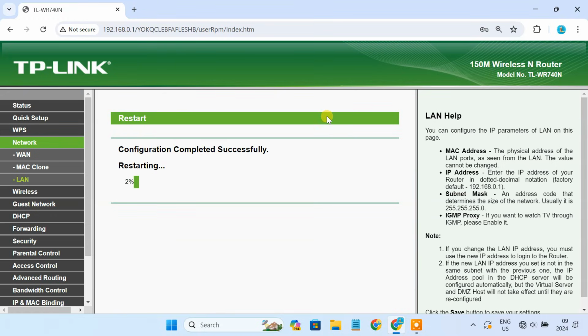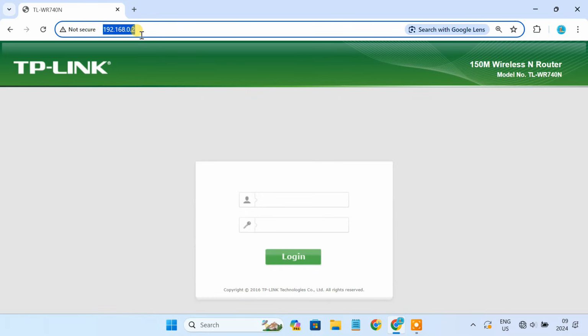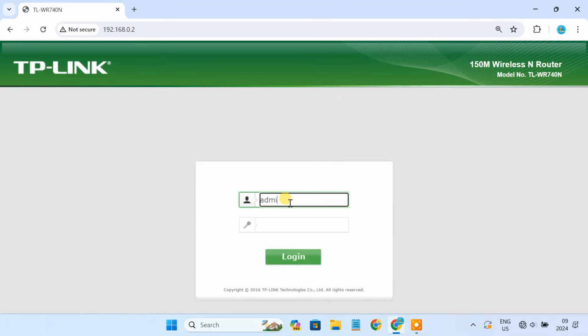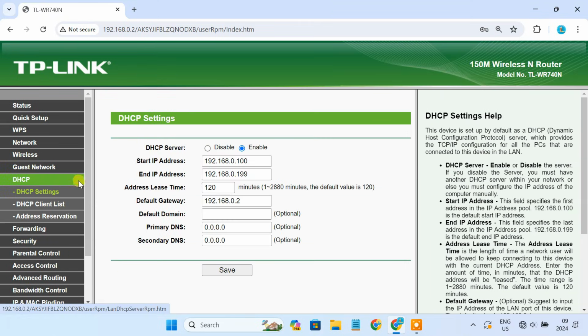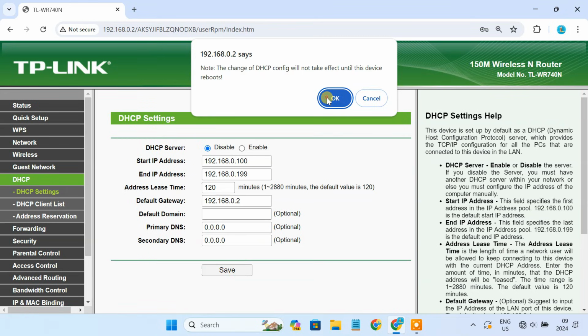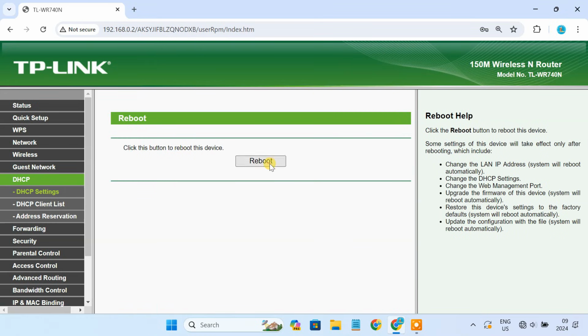Now, restart the router. After restart, log in to the router's admin page with the new IP address. Also, disable the DHCP server on this router to avoid IP conflicts. Then restart again to make the changes take effect.